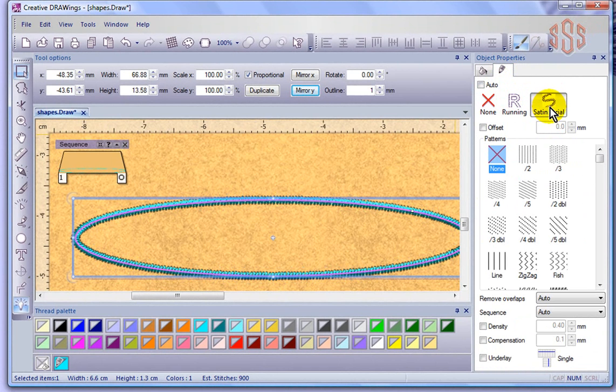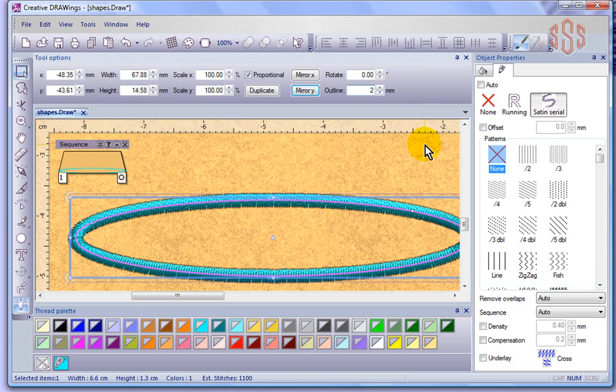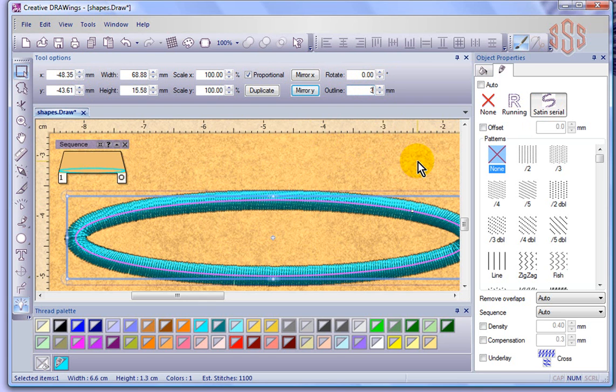And the first thing you're going to want to do is just control the outline width, and that's found on your tool options. Right now it's set at a 1mm satin column, and I could go ahead and change it to 2mm and it gets fatter, and if I want to I could change it to 3mm, or any width of satin column that you want can be controlled.